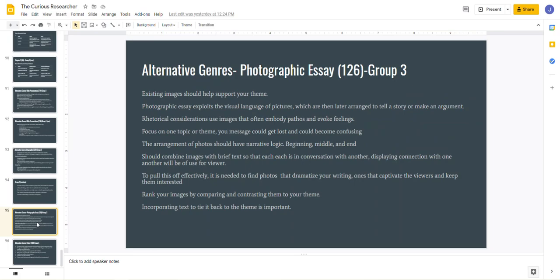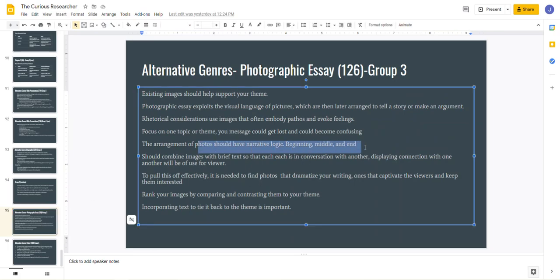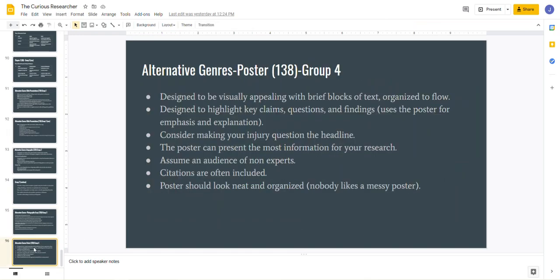Now, he also talks about the photographic essay, and once again, everything has a beginning, middle, and an end. The design tips here can actually help you in designing the web page or even pulling together some sort of a video, and it's important to understand that your multimodal project does have a beginning, middle, and an end.